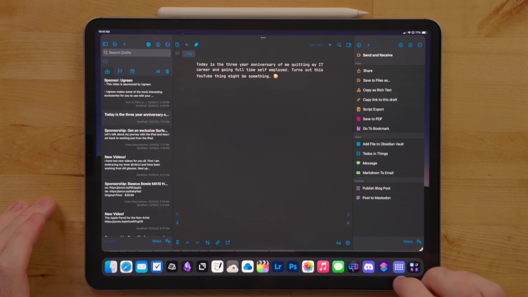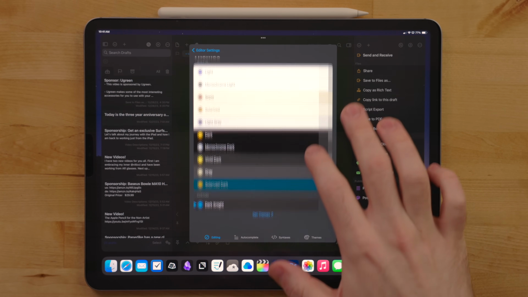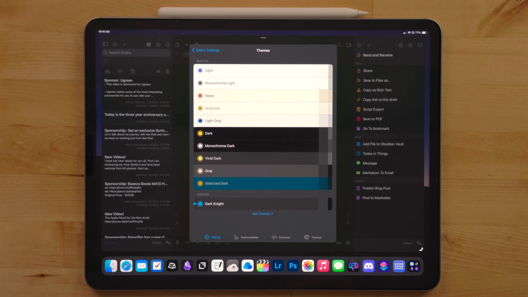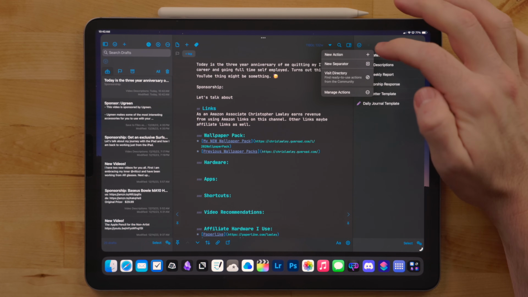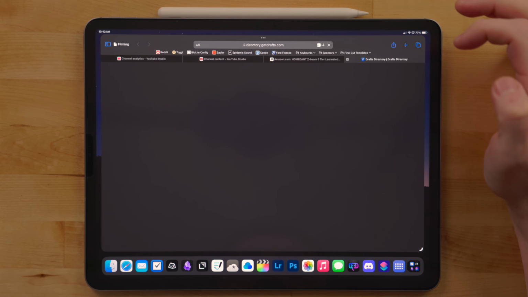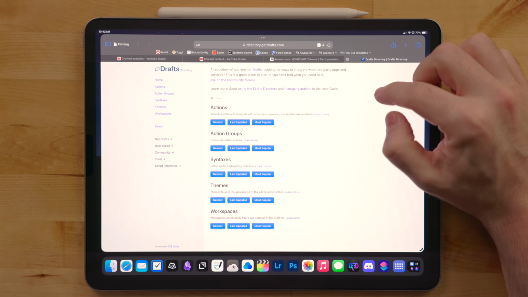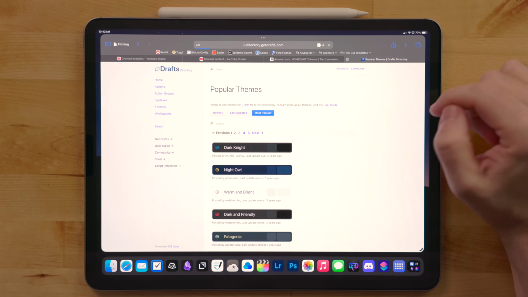Now, Drafts, like Obsidian, is very customizable. There's action extensions you can set up, theming, keyboard shortcuts, and more. In fact, there is a site the developer set up and put together so that you can go and search for whatever you want. This includes themes, actions, whatever. The theme I made is called Dark Knight, and it's in the Drafts action directory.